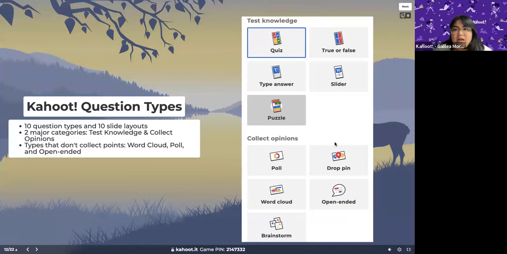You can try to mix it up, make it a true and false, make it a drop pin, make it a little bit more fun, maybe do an open-ended question to really get people to reflect on the answers that they're giving. The possibilities here are endless, but just some ideas on how you can use these 10 different question types to really make for memorable experiences with your audience.